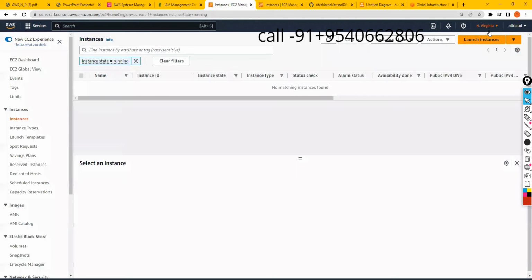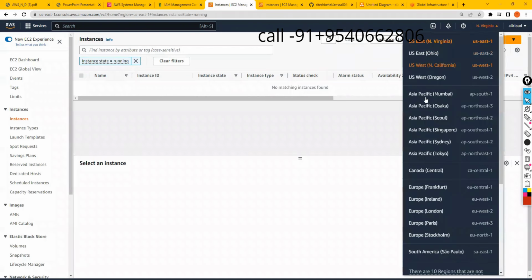One more very important thing: the pricing of AWS changes when you change your region. In North Virginia, they have higher prices. In India, they have lower prices. It depends on service to service, data center cost, employee cost; a lot of things come into the picture when they calculate the cost of their services. Make sure you choose the right region before working. In my case, I'm working with Asia Pacific Mumbai.